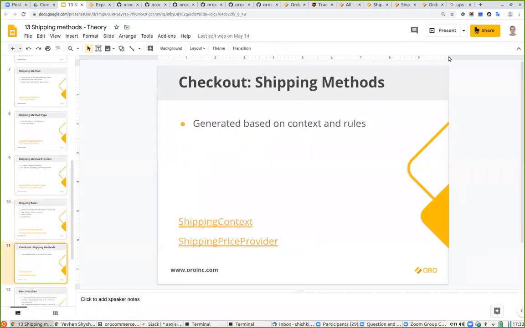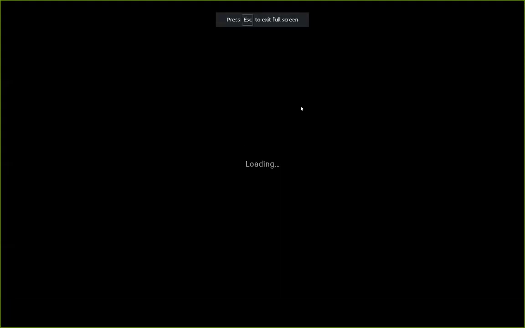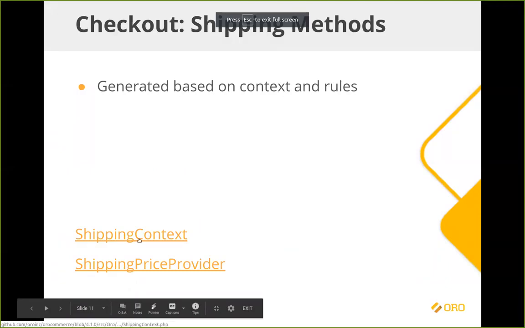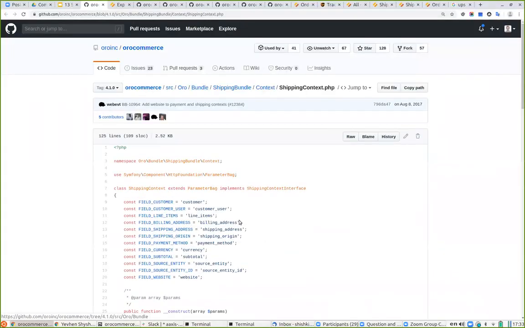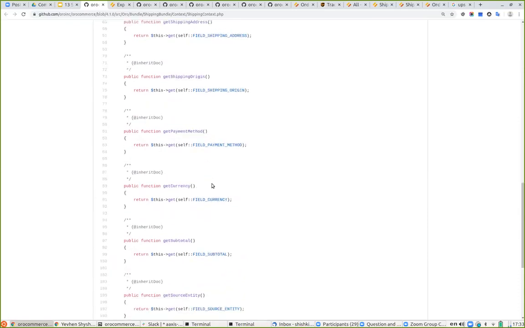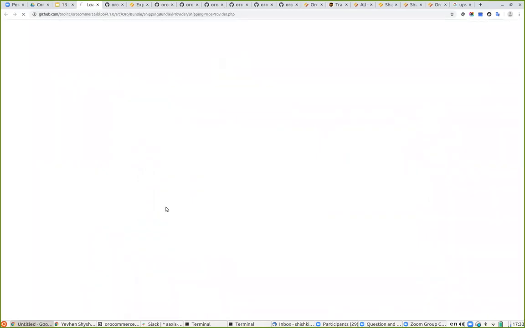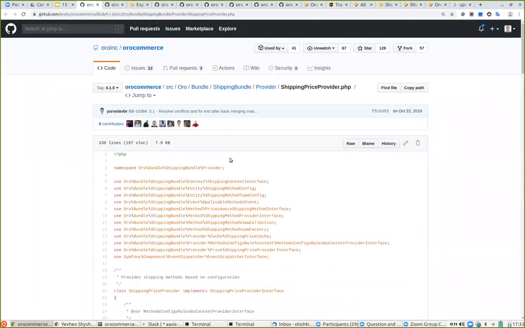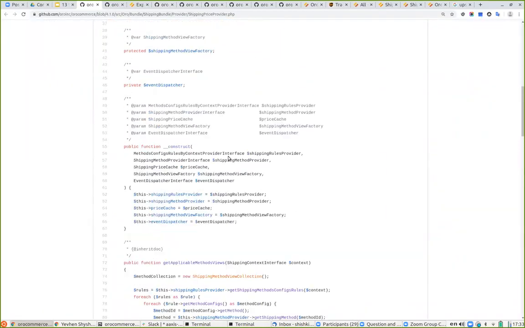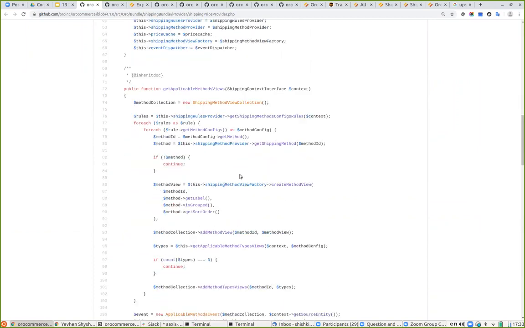Talking about the shipping methods on the checkout, they are again generated using the shipping context. So here we have information about the shipping. The shipping context is used, first, to resolve the expression, and second, to understand whether a specific shipping method is available or not for the customer. And here we have a shipping price provider. This is the entry point for the price calculation for each of the shipping methods. So here we have the shipping context interface.